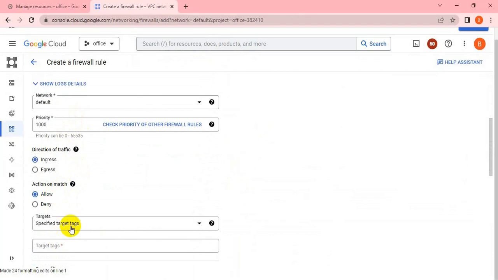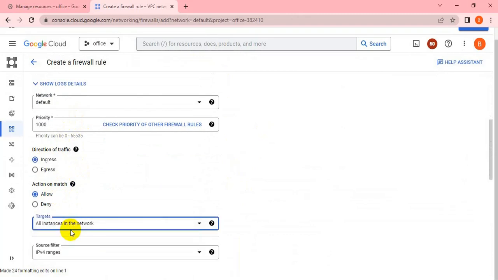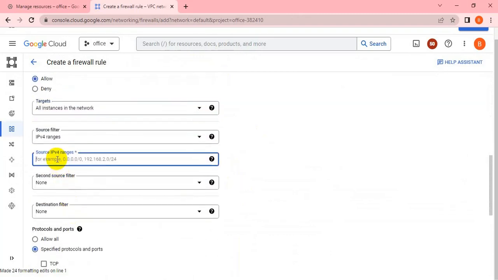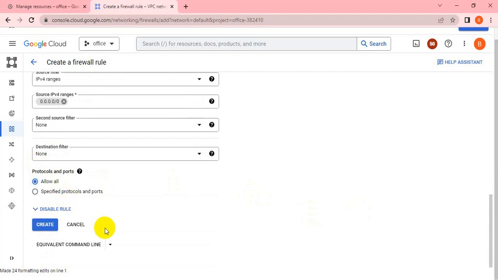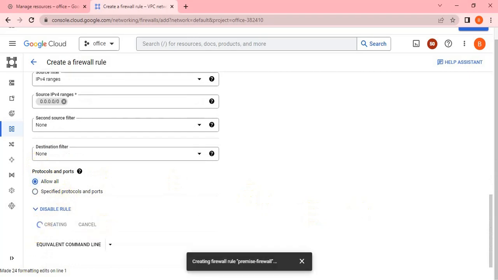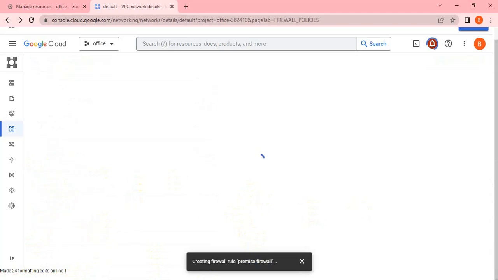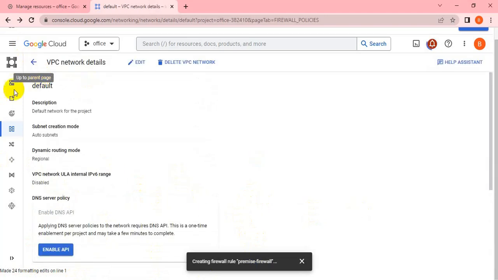On the target, we can select all instances in the default network. And the source IP, let's take 0.0.0.0/0 to allow all. And for the port number, I'm selecting allow all, but if you want to allow any specific port, TCP or UDP, you can do that. But as we are doing this for the demo, I'm allowing all the ports.